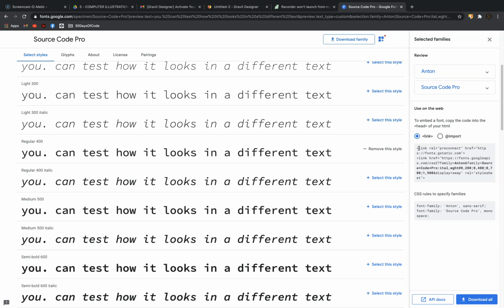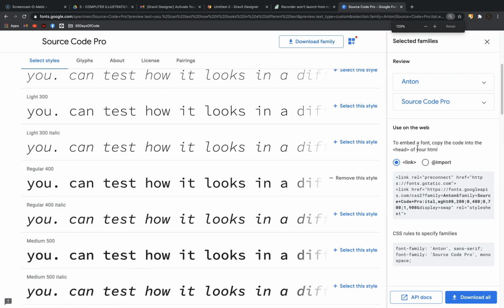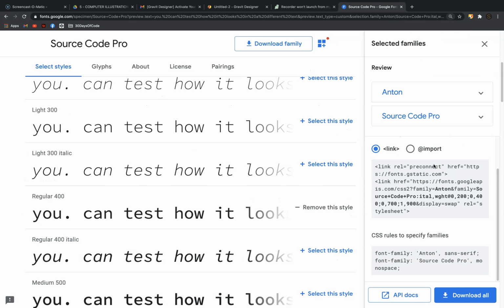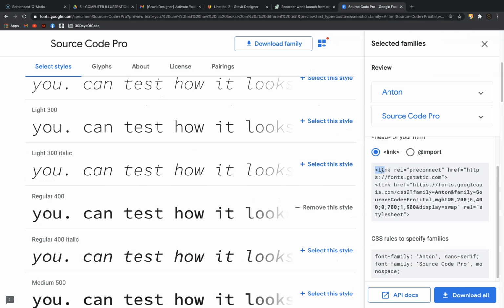So the first step we can do here is to get the link. Don't forget to get the entire link. If you do not get the whole thing, that will give you a problem. So you have to get the entire, let me see if I can zoom here. As you can see, you have the link part from here. It mentions the Anton font family and the Source Code Pro with all the different styles we got.